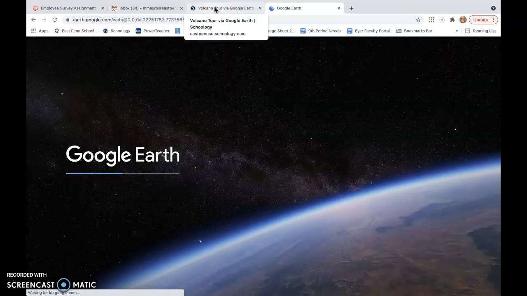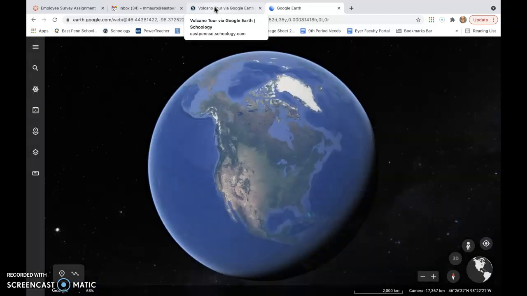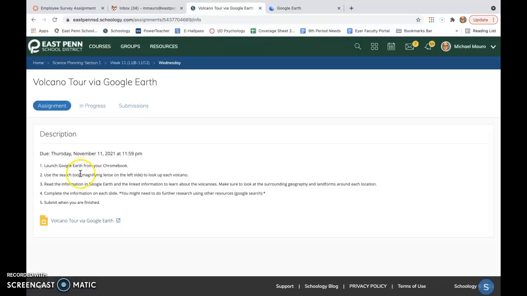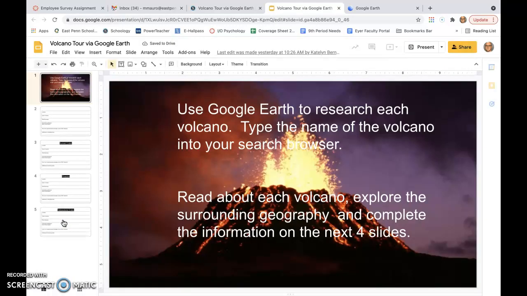And that's going to show up there. I think you're probably all familiar with Google Earth at this point. And then we want you to use your search tool, the magnifying lens on the left side, to look up each volcano. Which volcano, you say? Oh, that's a good question. You're going to click on this assignment here.